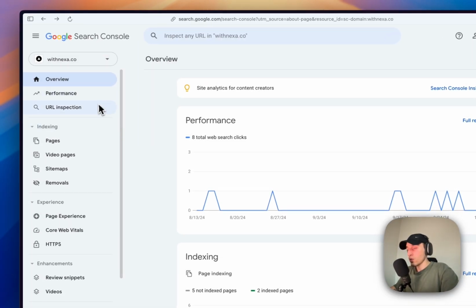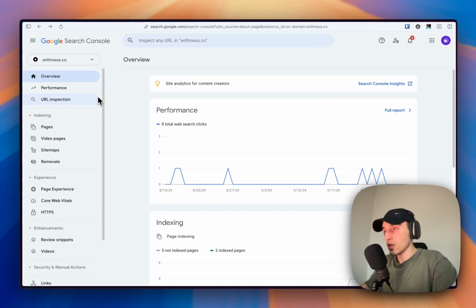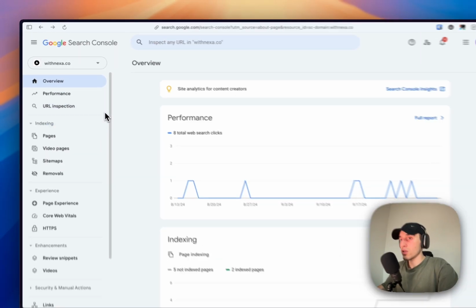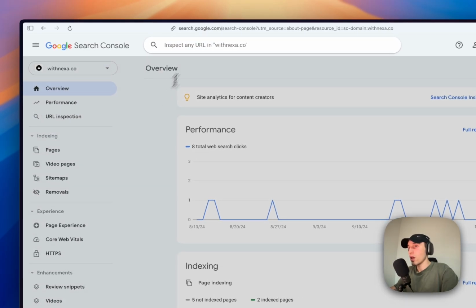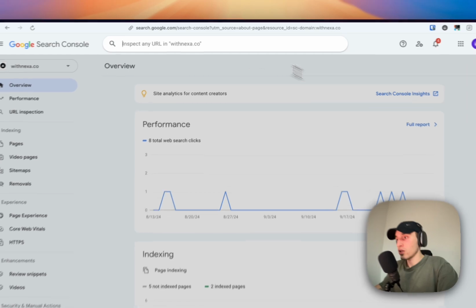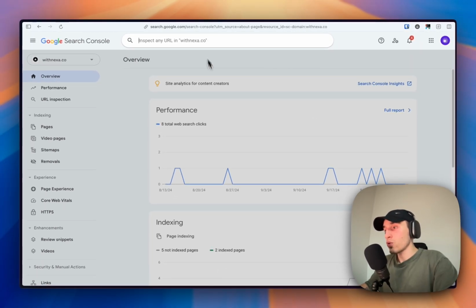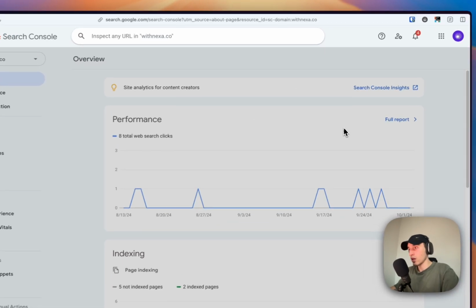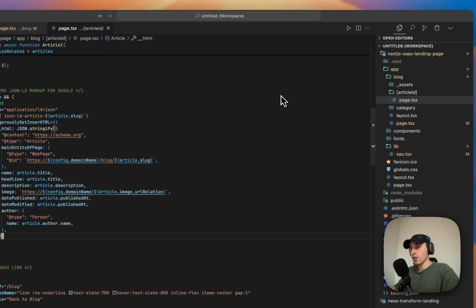So also, if you, for example, added a new blog page to your site and you want Google to index it faster, go to this URL inspection tool, paste the URL here, and after Google checks it, it will allow you to request indexing. You will see the button. Just press it, as it will allow you to index the new blog pages much faster than waiting for Google to index it on its own. So this is a nice thing to do.